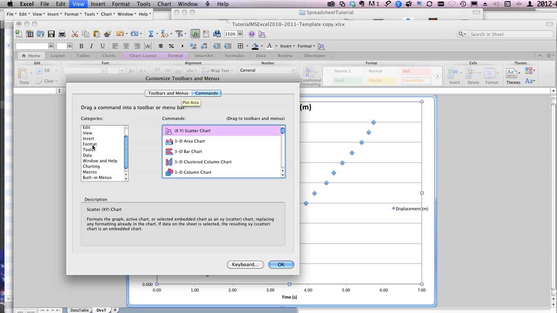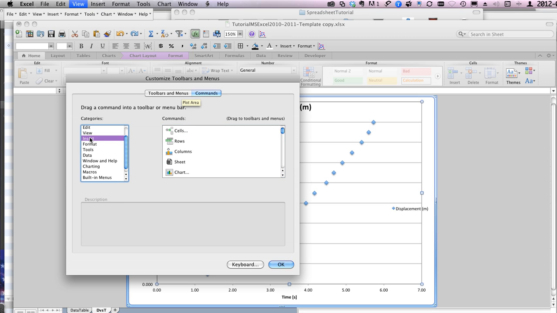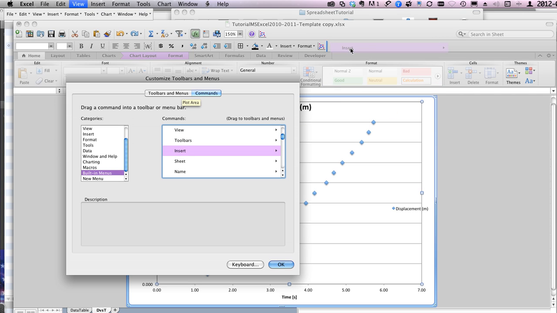It'll take me just a minute. Built-in menus, scroll down just a little bit, and there's the Insert menu. So we scrolled down here and we saw built-in menus, there's Insert, and I just want to put that up here in the toolbar. If I don't want a menu, I can just drag it and remove it from the toolbar and it goes away. So what I've just done is I've customized my toolbar.